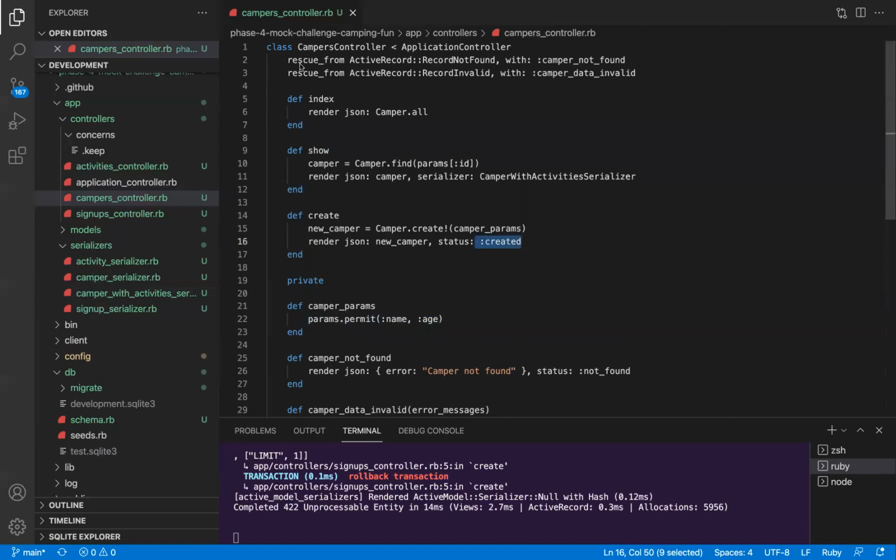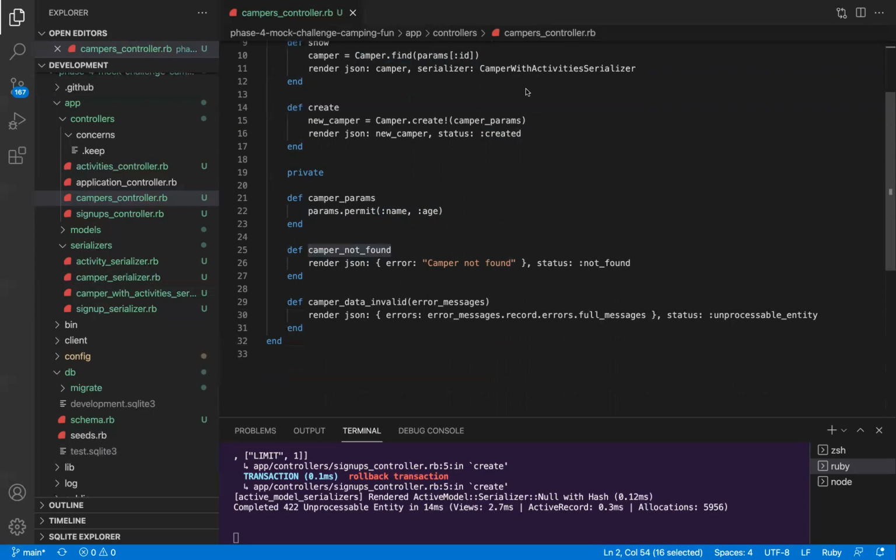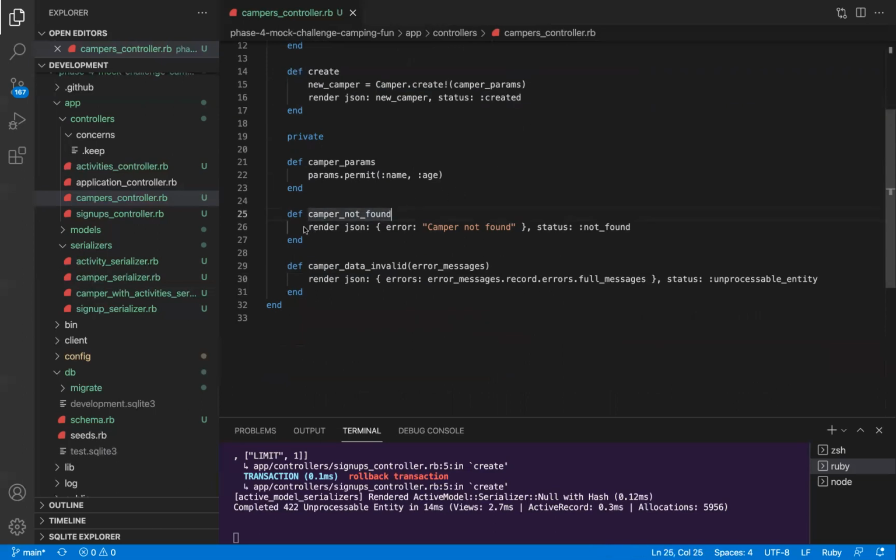For handling our errors, if we were trying to find a camper and the camper wasn't found, rather than having our page error out, we're going to rescue from that error by triggering the ActiveRecord::RecordNotFound method, and we'll be pairing it with our own custom method called camper not found. Taking a look at our camper not found method, all we're doing is we're going to render JSON. We're passing back an object with the key of error and our own message, which is just camper not found. And we'll send back an HTTP status of not found.